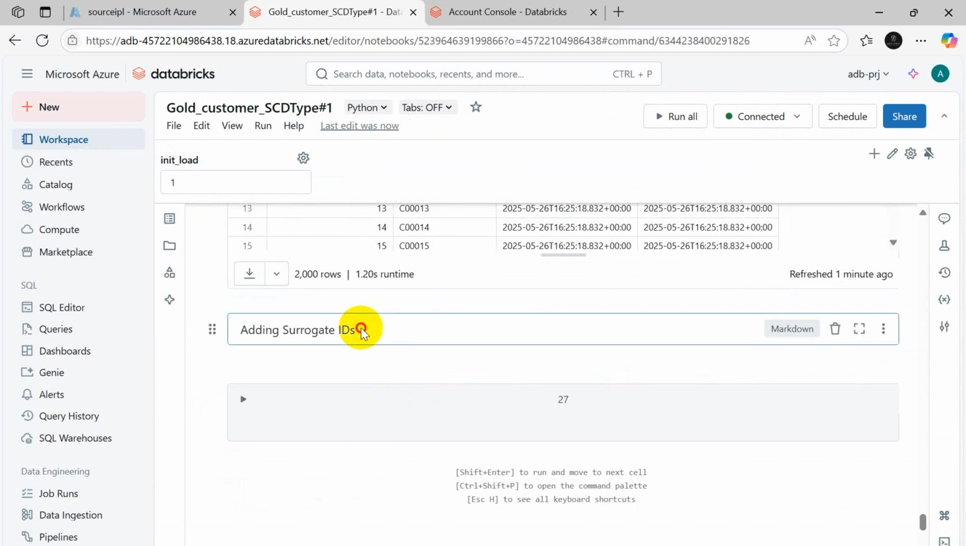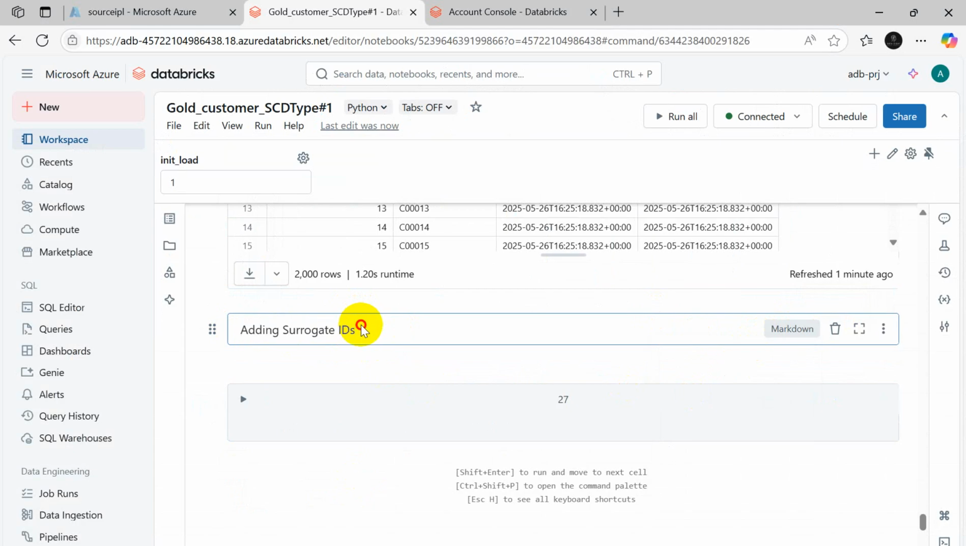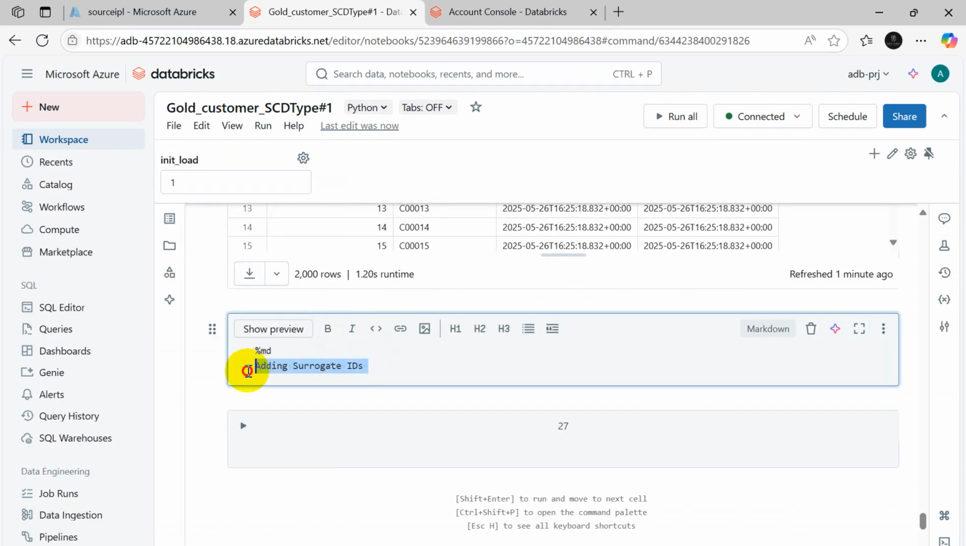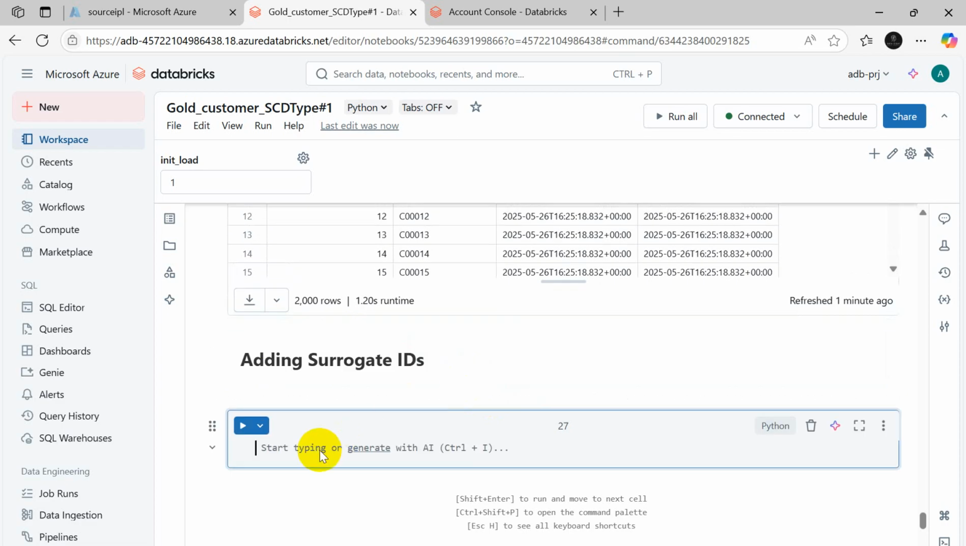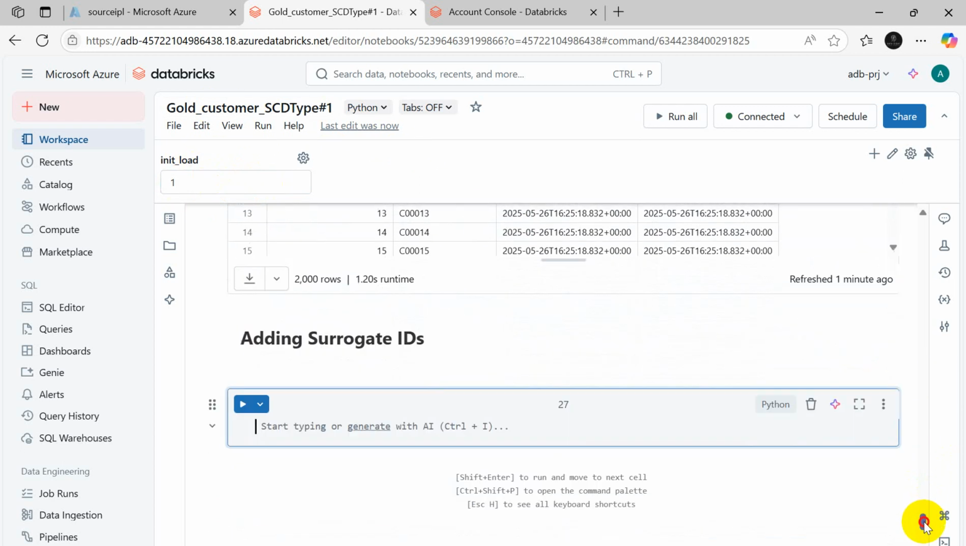So basically, in our scenario, let me make it heading 3. Adding surrogate key, but this time I will add surrogate key starting from 1. Why am I starting from 1? Because during our initial load we don't have any data. Right now we are running for initial load 1, so ideally it should start with 1.